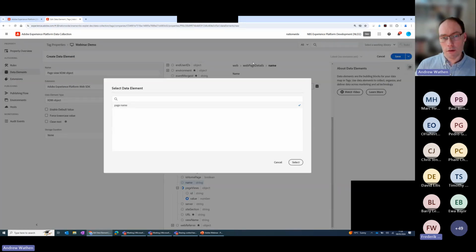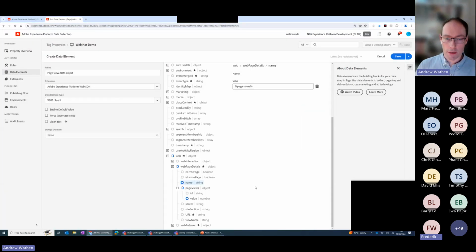So similar to other parts of the wizard that you're probably familiar with, you can go and select data elements. So we're going to dynamically populate the page name with that. And populating this field in the XDM object auto maps across to the page name field in Adobe Analytics. So assuming we transmit this XDM object back to the Edge network, that'll automatically get forwarded to Adobe Analytics and the page name field will get populated. So we can save that.